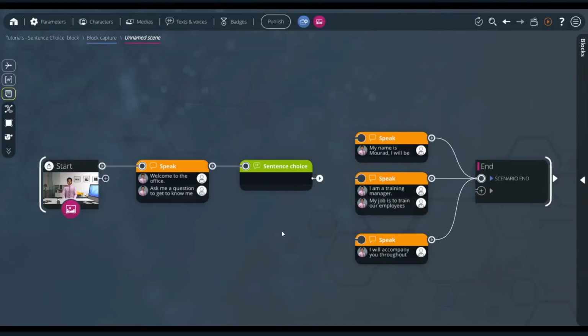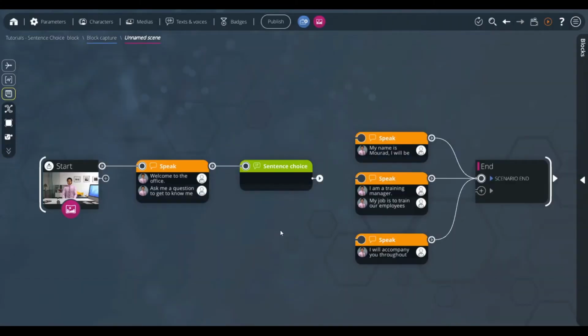Today, we will explain the sentence choice block to you. This block allows you to create a conversation interaction during your experience. Let's see how it works. In this tutorial, we will create a simple interaction. Following a question from a character, the trainee will have to choose the right answer from several suggestions.